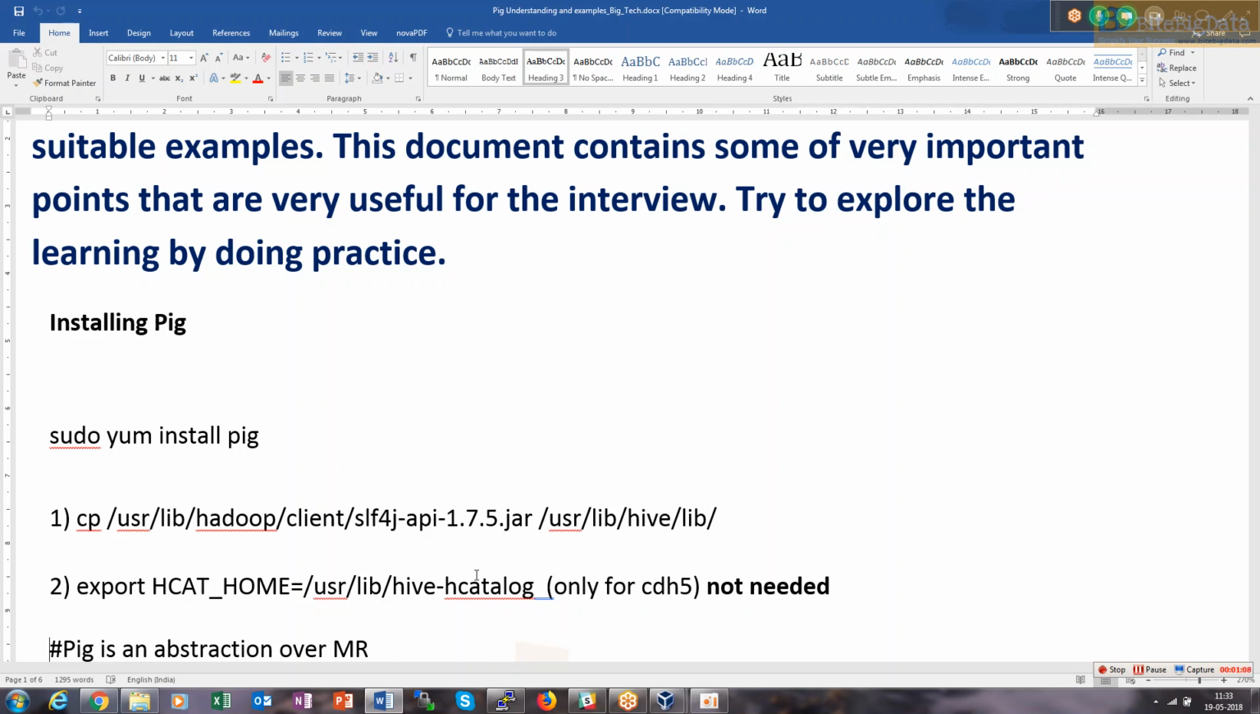So Pig is again a data flow language. It had been there prior to Hadoop, so it's not actually a core component of Hadoop. Pig was developed by Yahoo from the perspective of doing data analytics, or basically it's a kind of data flow.